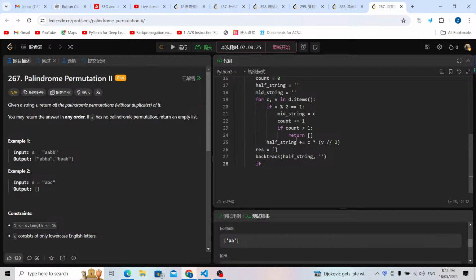So I'm going to check this count. Basically, the count can only be 0 or 1. So if count equal to 0, basically this means the string must be even. So if it is even, I can directly get the result. The result would be item plus a reverse item, and this item should be inside the result. So this is one of the possible results.